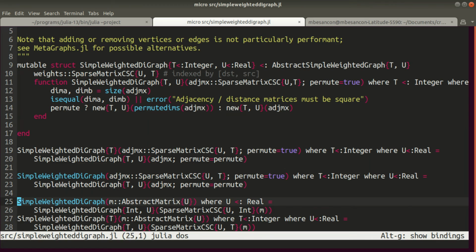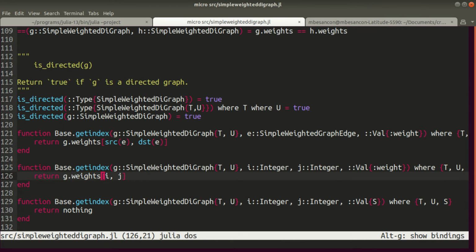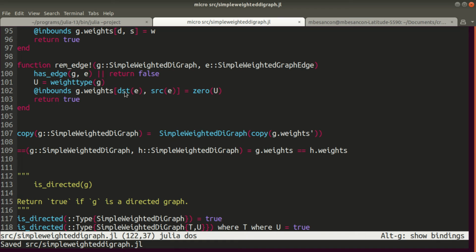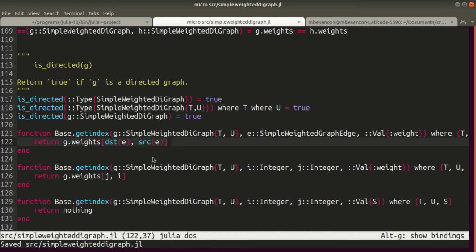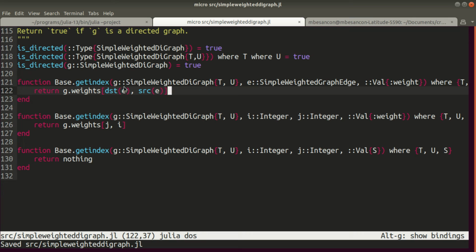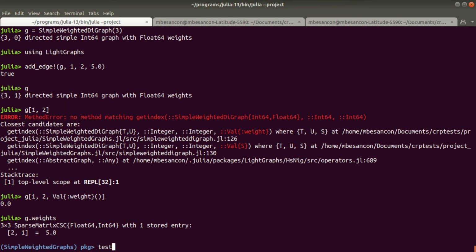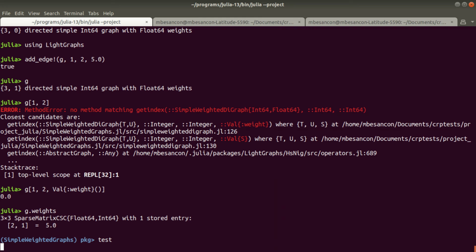Simple weighted digraph. Because here, we want JI and something there. I think. Oh yeah, destination and source. I misread that. Okay, perfect. So J and I, destination source. Maybe we should, for consistency, maybe do the same in simple graph. So the undirected case, but I'm not sure. This is not bringing much here. Okay, in any way, our tests should now be fine.